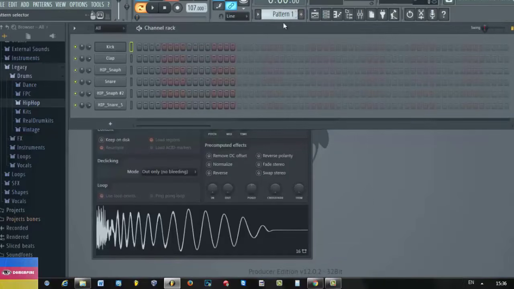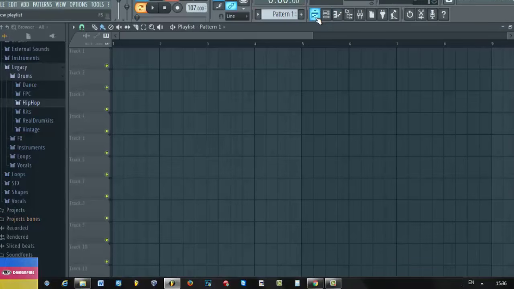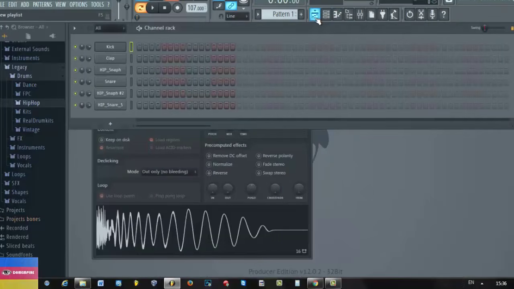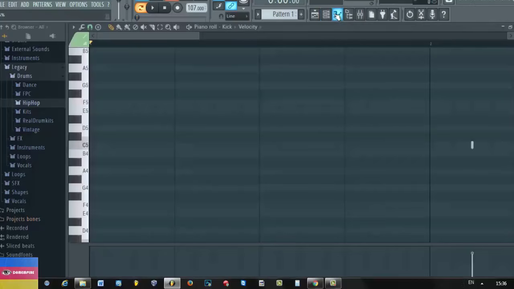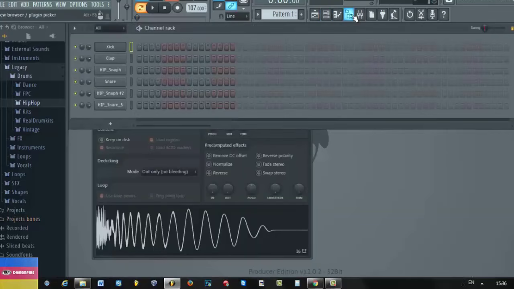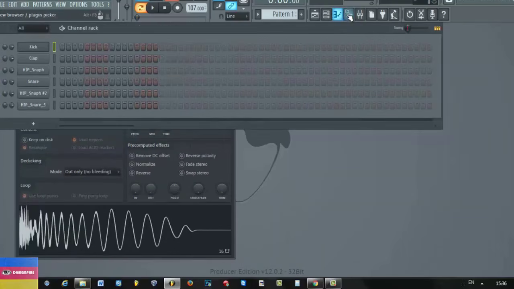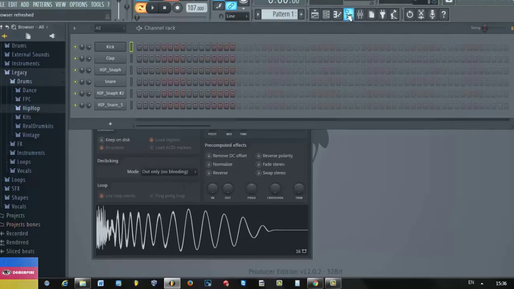Right here is more about patterns, but we'll talk about that later on in the lessons. And now here is just to move in between your playlist and your channel rack. And you have a view channel rack, which is right here. You can take it out or put it there to view. You have your piano mode, which takes you to the piano part, and then view browser and plugin picker, which is already right there by the left.